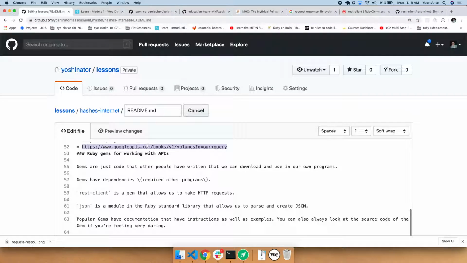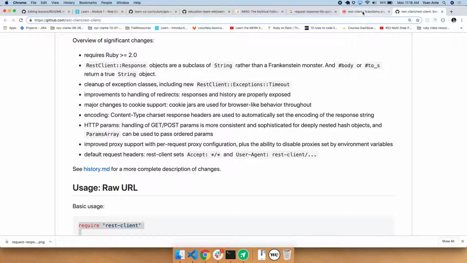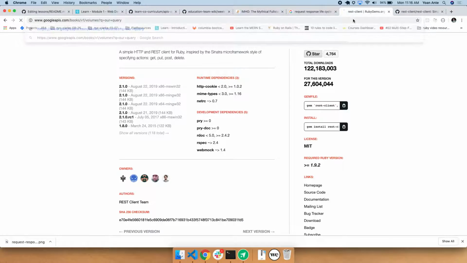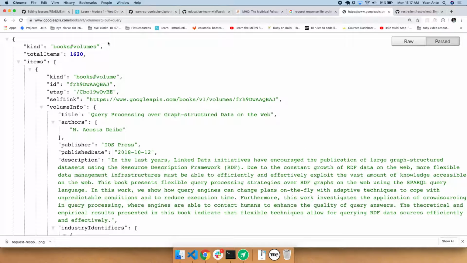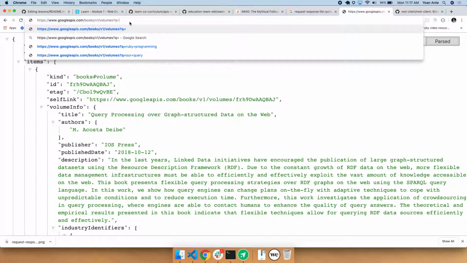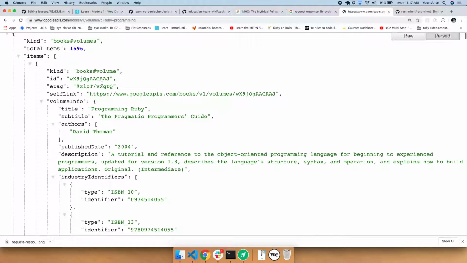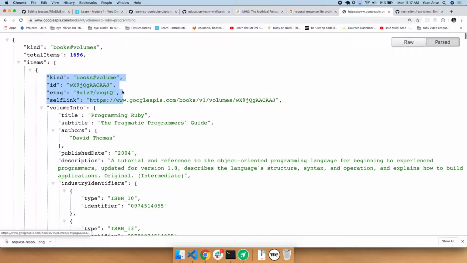Let's get that Google Books again. Let's come back over here. So we want to be able to get some information about books. The query here would be, let's find out about Ruby programming, right? And now it's going to give us a bunch of books about Ruby programming.